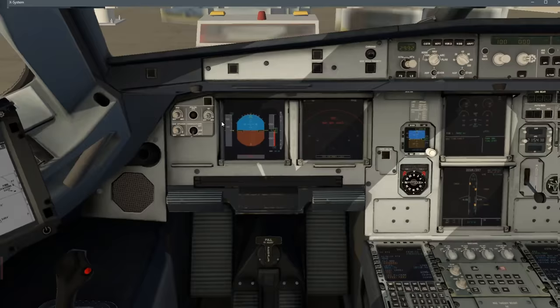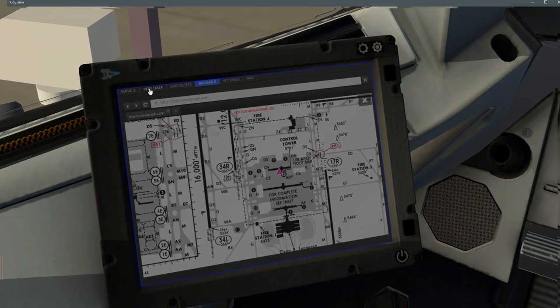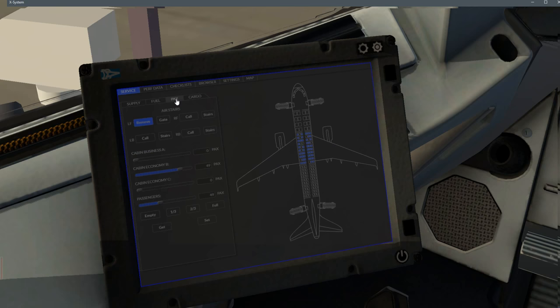Okay, so let's start adding in some data, services. Today's flight, let's start with the passengers. Let's see how many passengers we're going to have on this flight today.